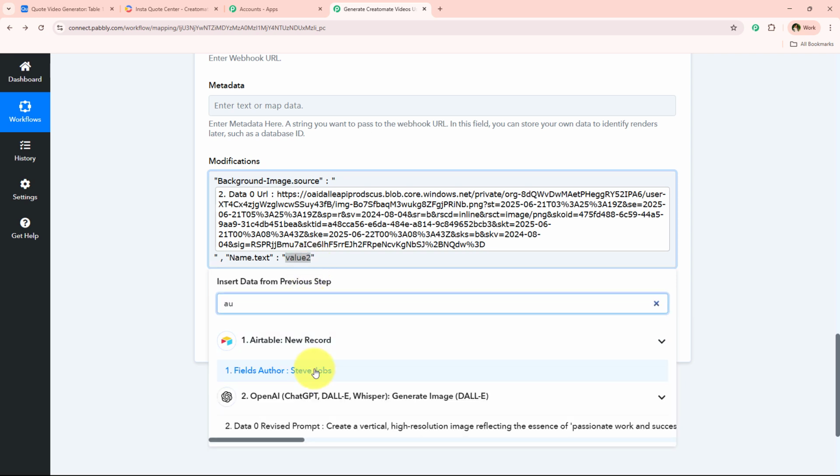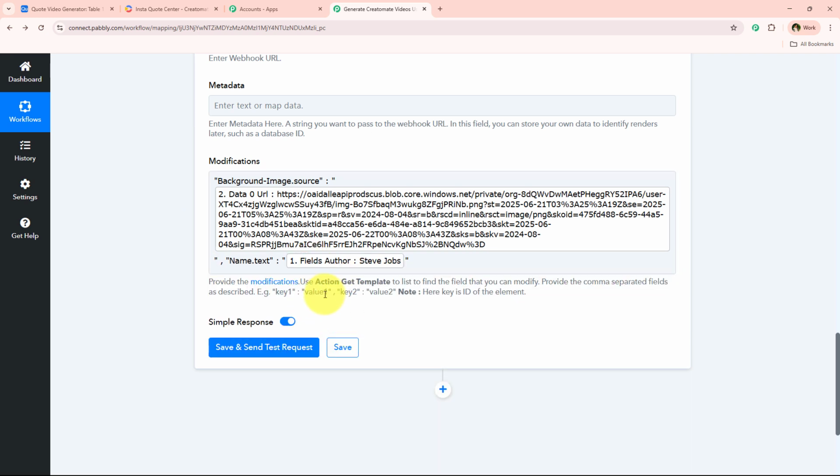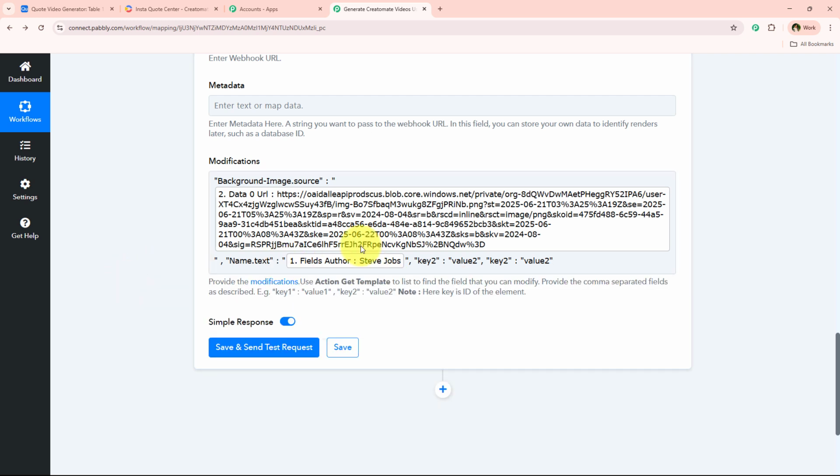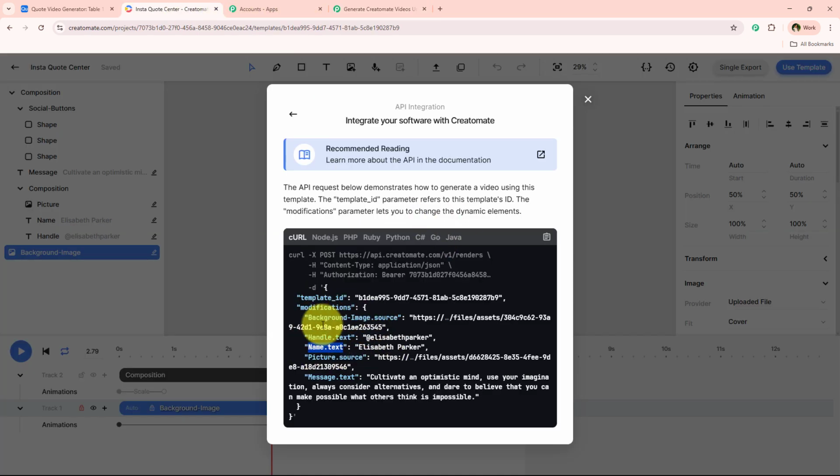Alright, so I'm just going to look for author and map it. Now I'm just going to move on further. Once again, I'm just going to add 2 more details right over here. So I'm just going to first add this right over here and move on further. Now I'm just going to map this handle text.